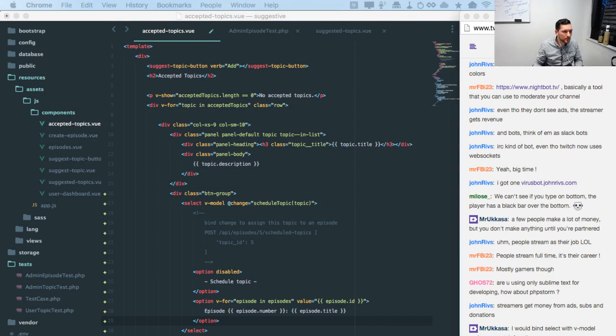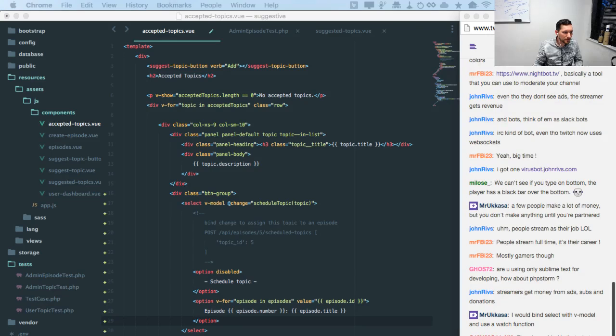Sugar. Multiple select bound to array. No, it's okay. I was just playing around.